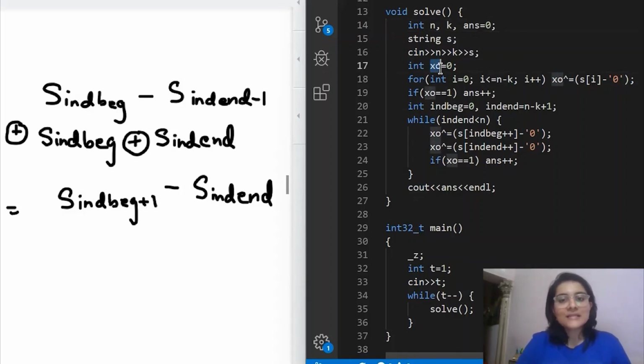Now XO is a variable that stores the XOR of the current window. This loop finds the first window's XOR. So the first window extended from the index 0 to the index n minus k. It was of size n minus k plus 1. We have seen this in the approach already. So this is the calculation of the XOR of all characters in the first window. If this XOR is 1, that means the first bit of our XOR of all substrings is going to be 1 as well. That means it is going to be set, and so we increment the answer.